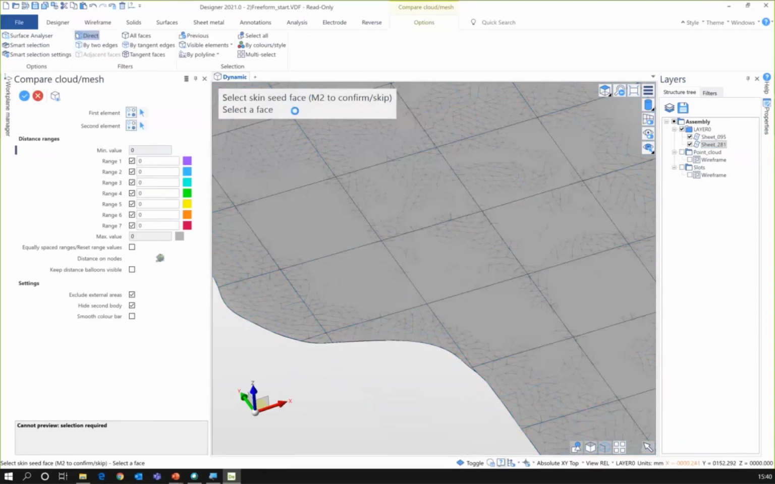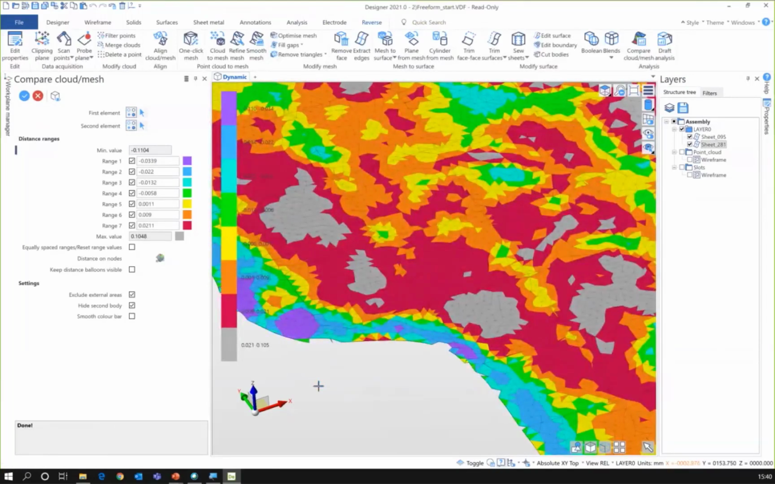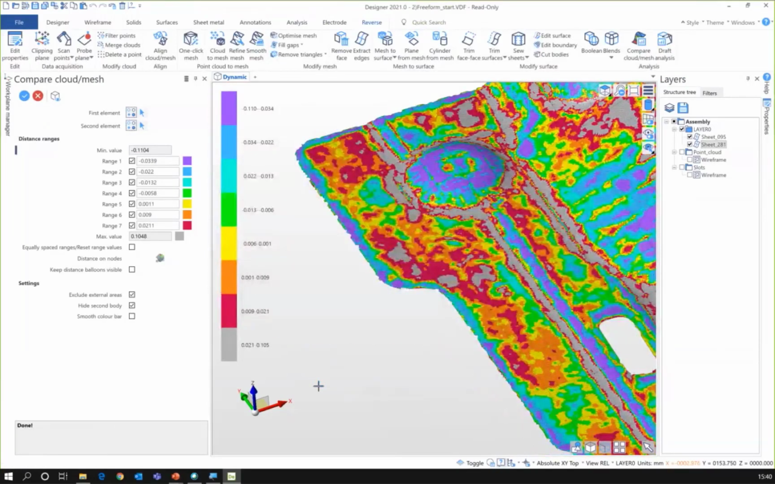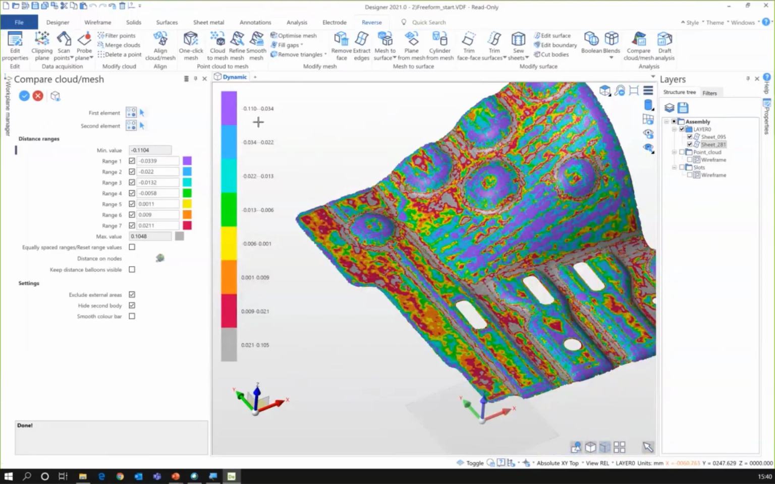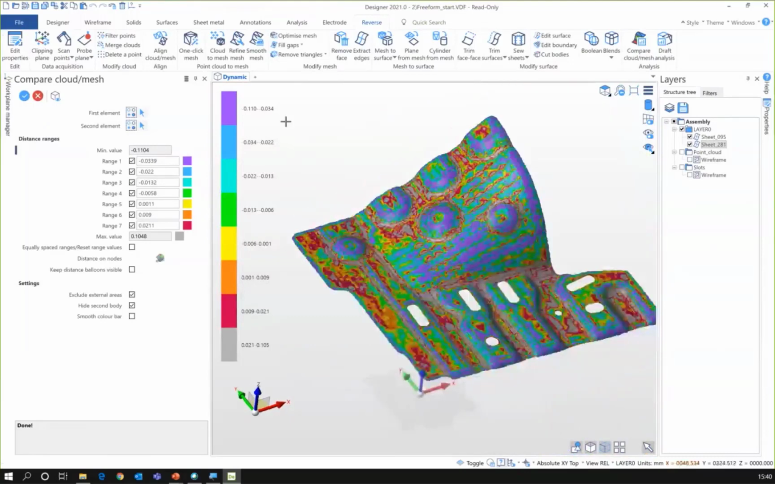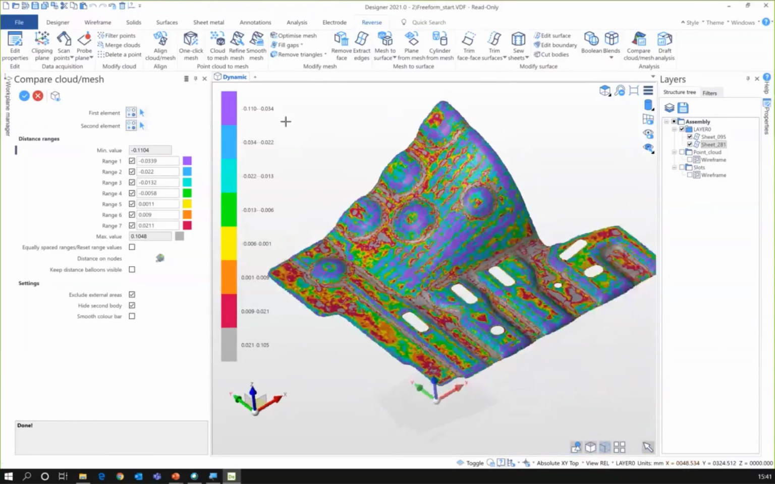This step is if you have, let's say, a huge solid model and you've only got the scan of a small region of it, you just pick the region that you want to compare. So you're not comparing the entire body, which you're not interested in. And then we get the results like so.